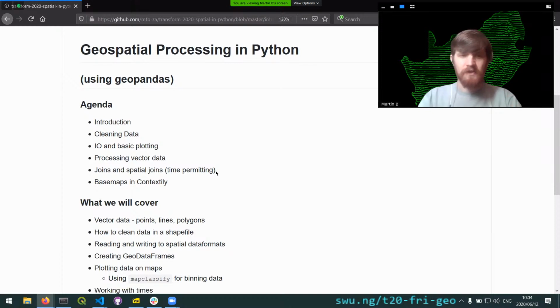Depending on how time goes, I think we'll probably be able to do it, but we'll then look at joins and spatial joins. So this is if you've got 2 different data sets, and you're wanting to try and combine them in some way. We'll look at 2 different ways of doing that. And finally, we'll do some base maps, so you can just make nicer looking maps.